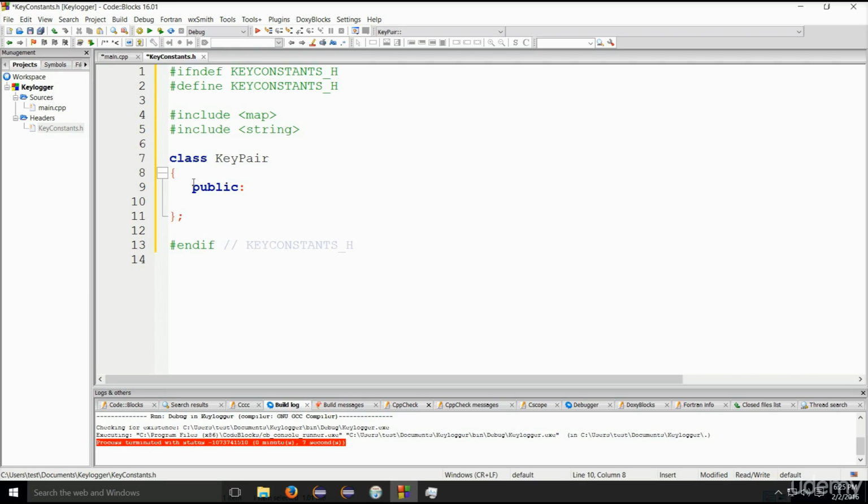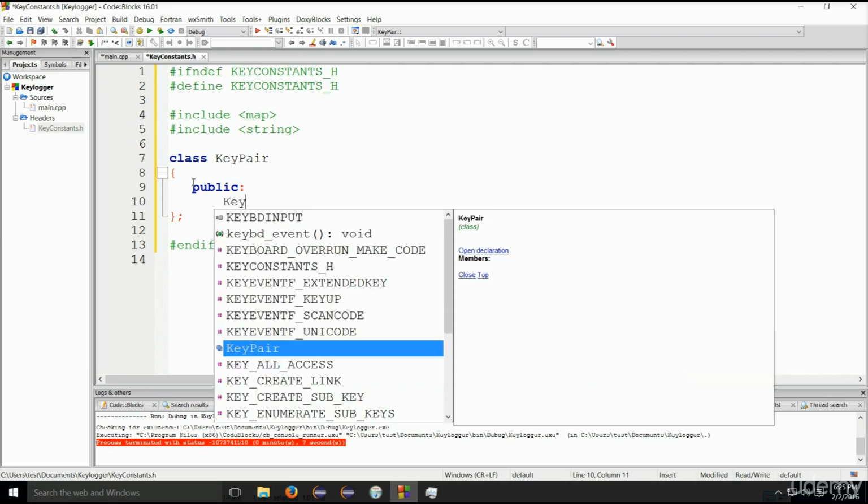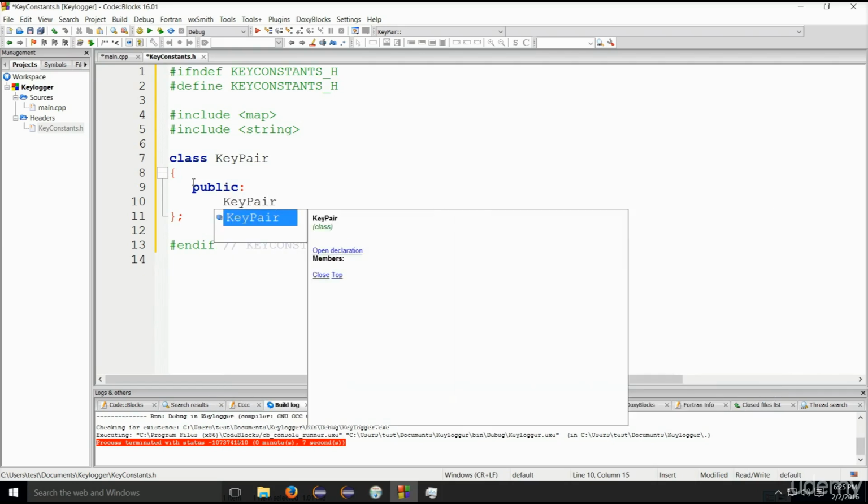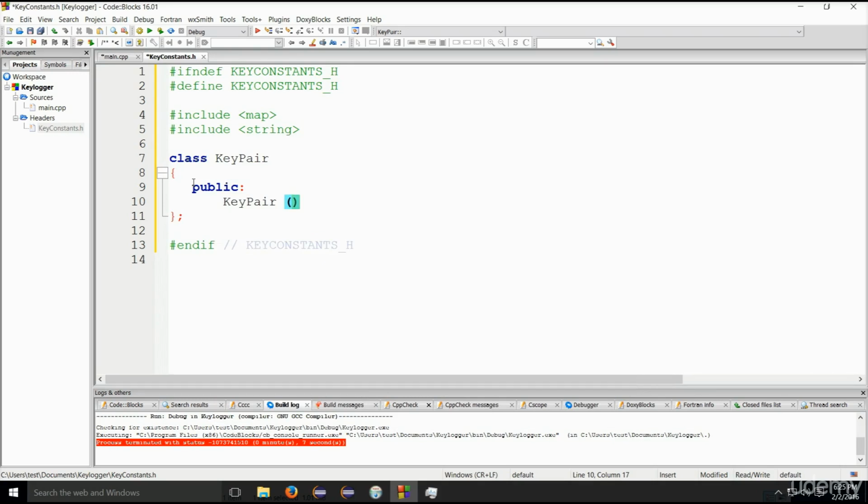This is how to write a keylogger. There is a C++ course out there you can have fun with if you want to learn C++ completely, but this is more for advanced users. Let's type in KeyPair, and this is a constructor for this class, and it will have optional arguments that can be passed to it and that will be initialized.